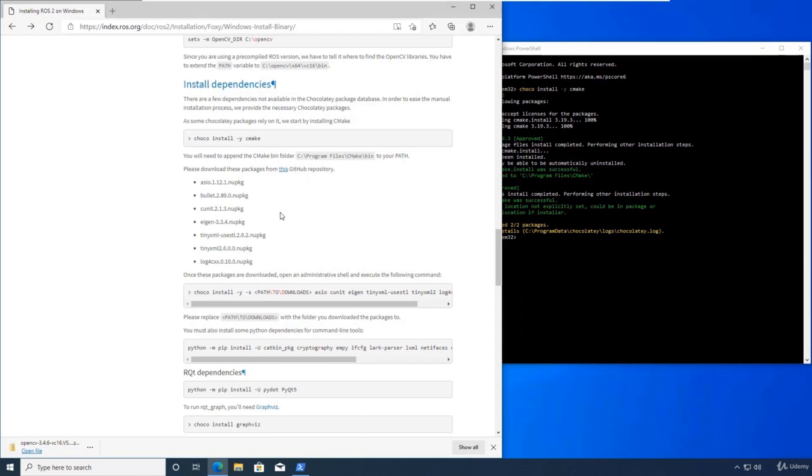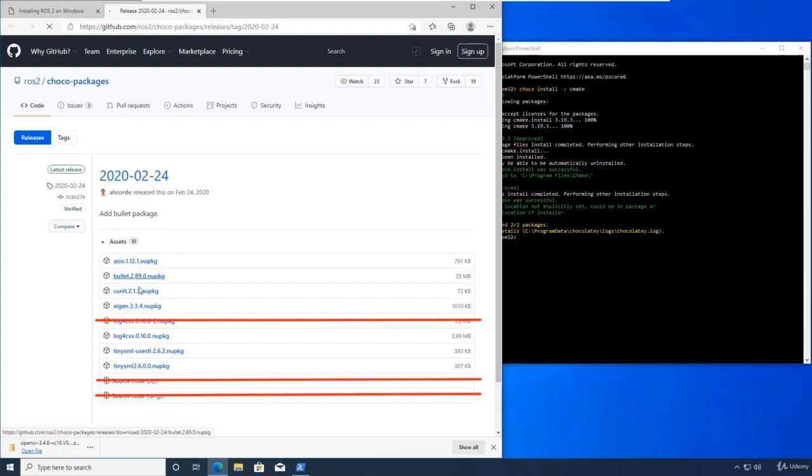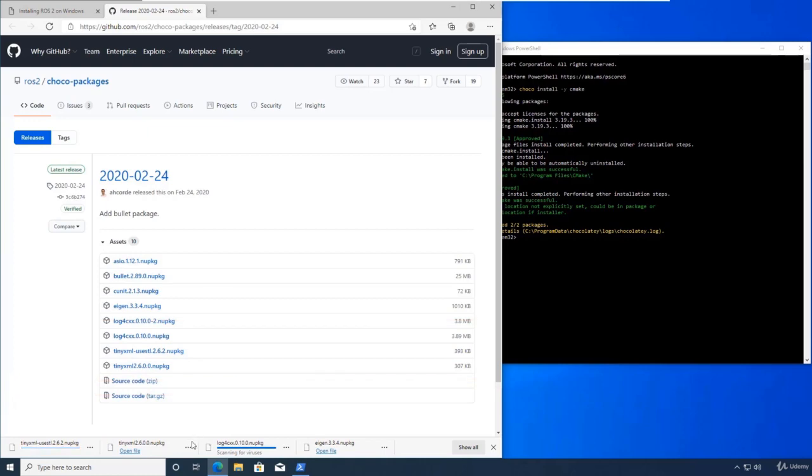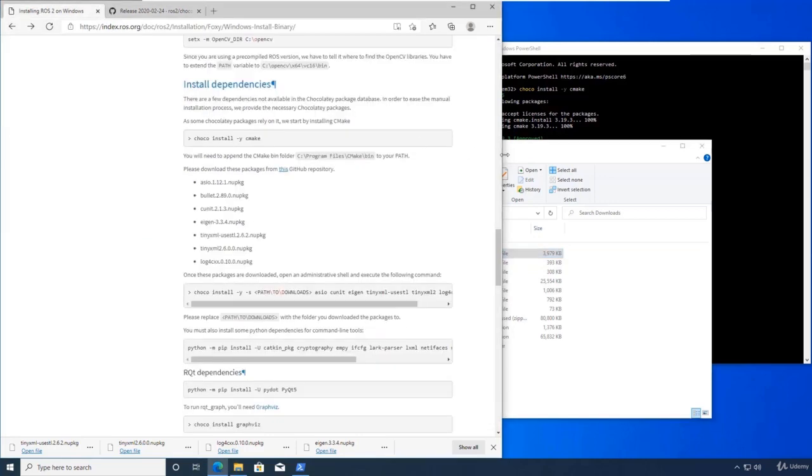Now into installing the other dependencies. We'll navigate to the link and download the 7 packages listed. So I will go ahead and install our ASIO, our Bullet, CUnit, Eigen, Log4cxx 1.0, and the 2 TinyXML packages. If I go Show Folder, we should have 1, 2, 3, 4, 5, 6, 7 packages, which are the ones listed here.